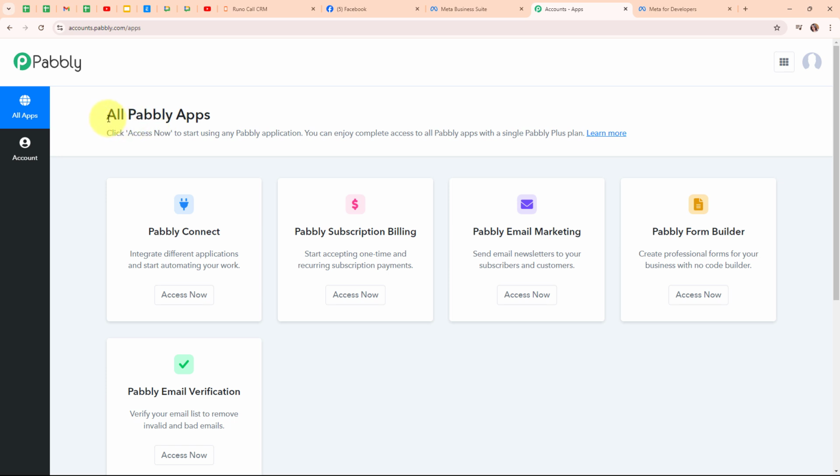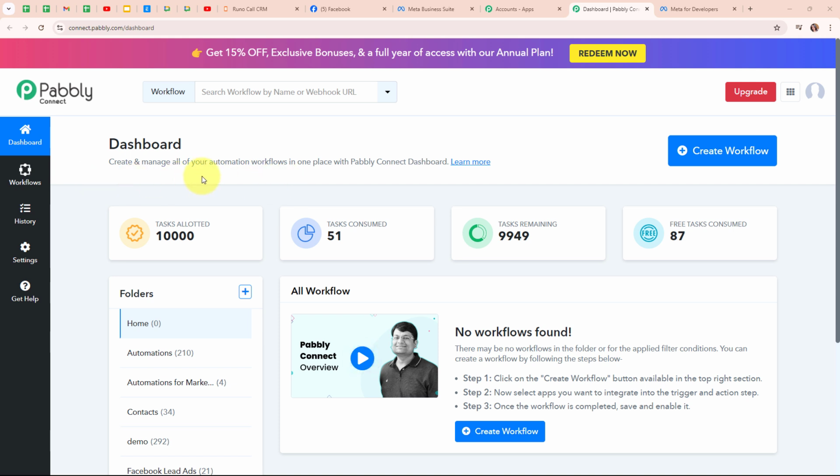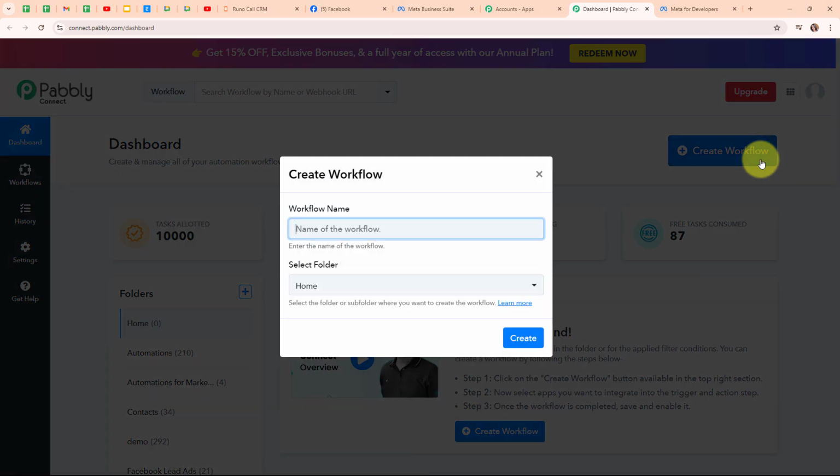Now after signing in, here you can see the all Pabbly apps window where you can see all the applications of Pabbly. Here to integrate my applications, I'm going to use Pabbly Connect. Now this is the dashboard of Pabbly Connect, and to build my connection, I need to create a workflow first. So for that, I'm going to click on this Create Workflow button given on the top right corner.